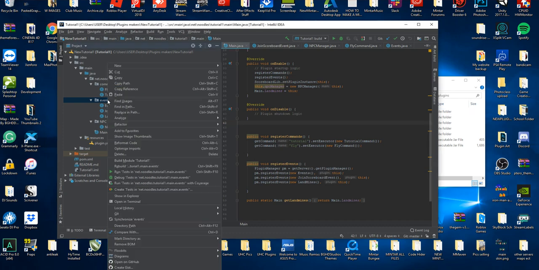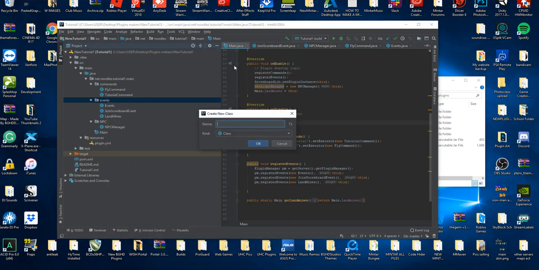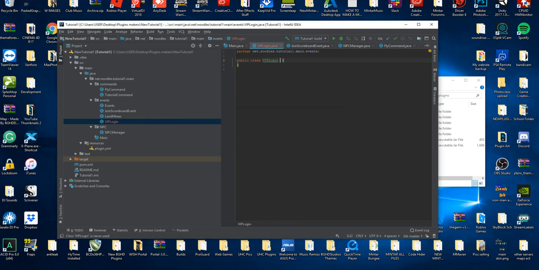We are going to create a new class inside of our events folder, and this class is going to be called VIPLogin. Just like normal, we'll add it to our GitHub and implement Listener, because we are going to be getting an event class.